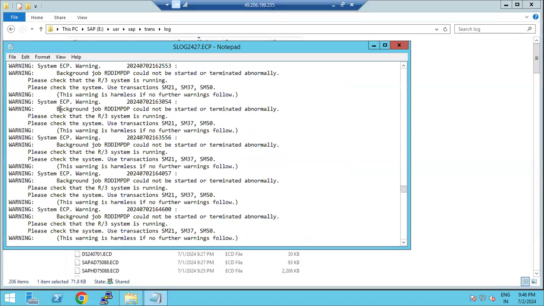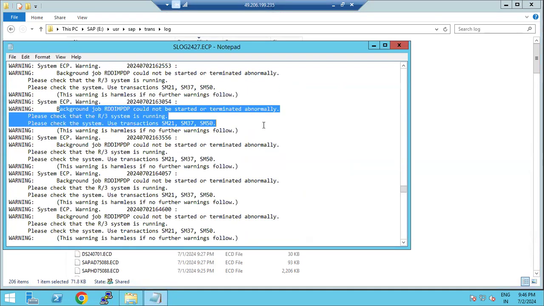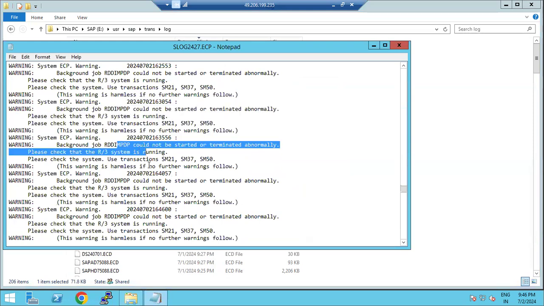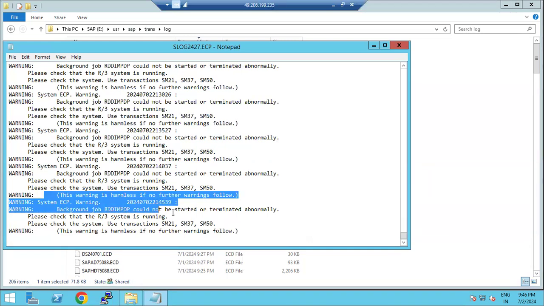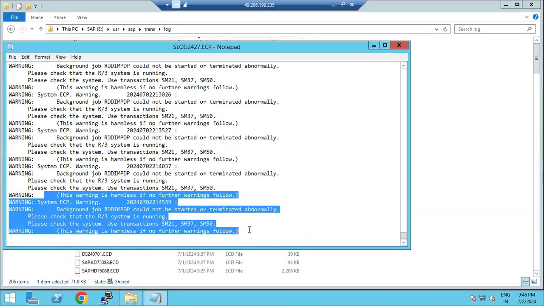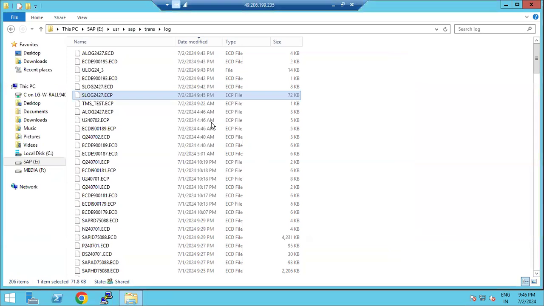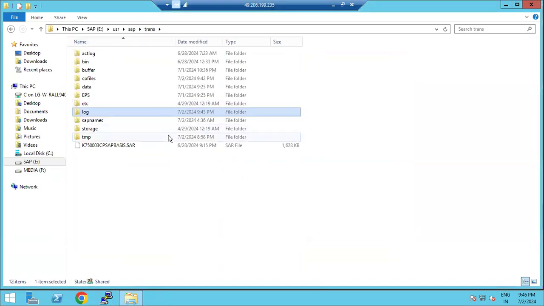See, RDDIMPDP job could not be started. Background job is not started. Still the background job is not running in the system, the ECP system. So someone please fix this issue. If this is still continuing, then the transports will not be imported. This type of error logs we can see in the log directory.